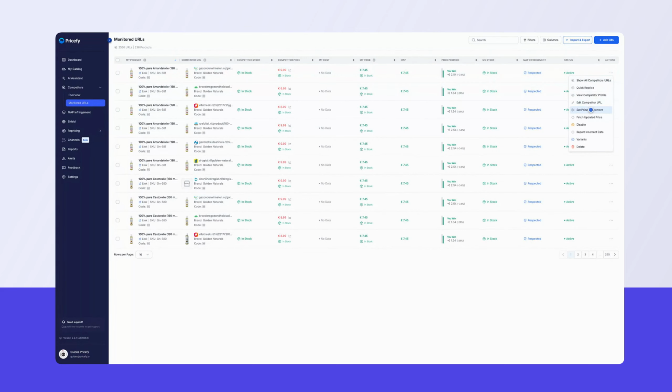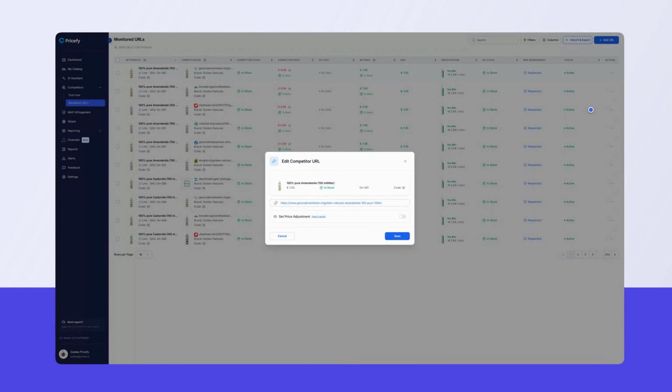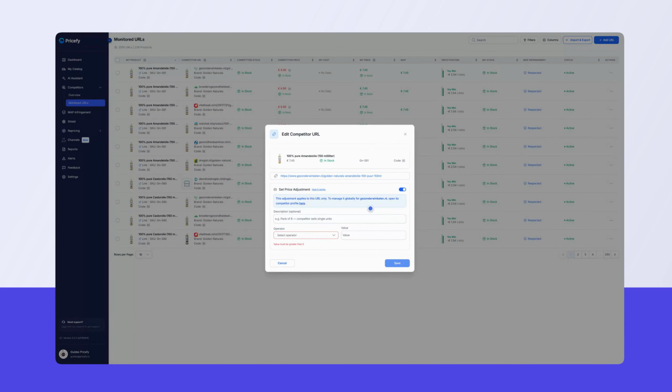To fix one listing, open the Row's Actions menu in monitored URLs and choose Set Price Adjustment. In the Edit Competitor URL window, turn on Set Price Adjustment. A note reminds you the rule applies to this URL only.